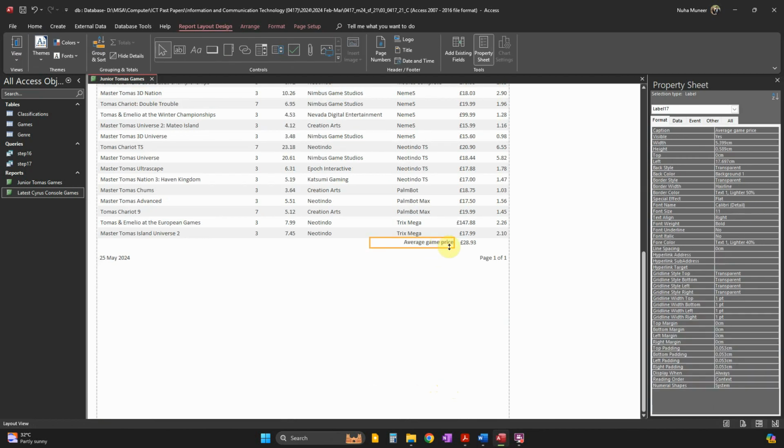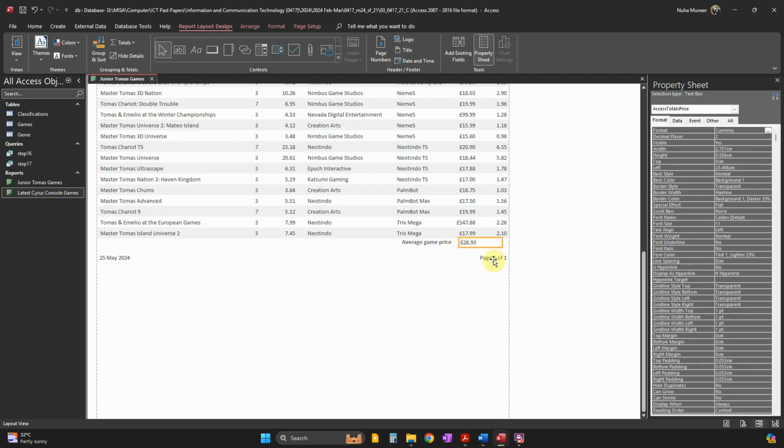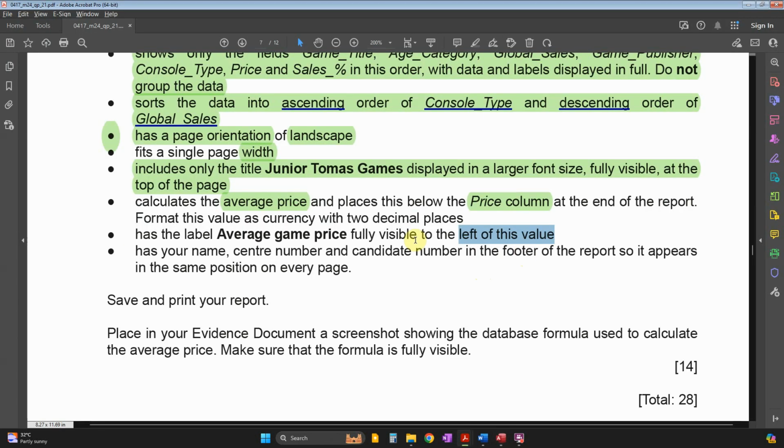Just don't waste a lot of time. I think I'm just using a lot of time for it. Okay, that's enough. Okay, after that, one thing, I'm just going to make this bold as well, so we will know those are the average game price. And then done with this point.